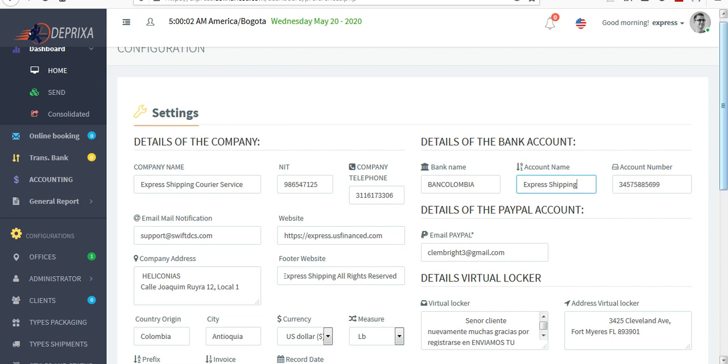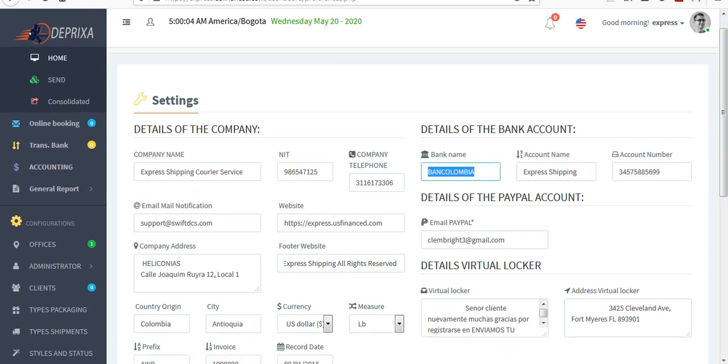Then after that, you say the bank name. So you are going to enter your bank name. Let's say for example, Zenith Bank.